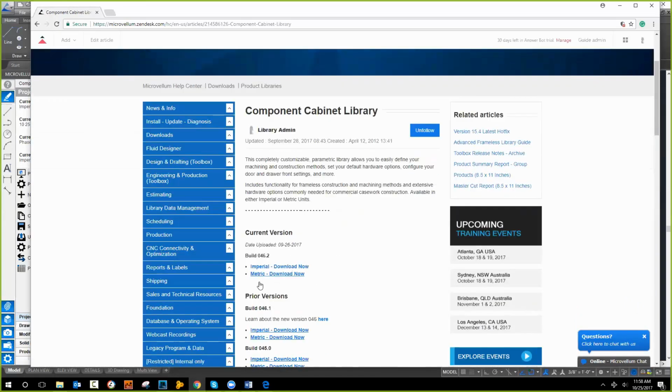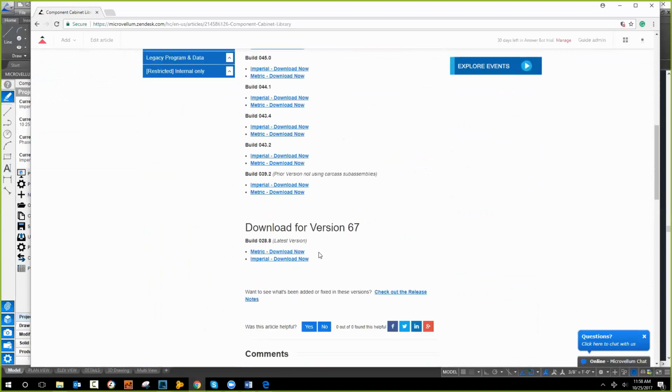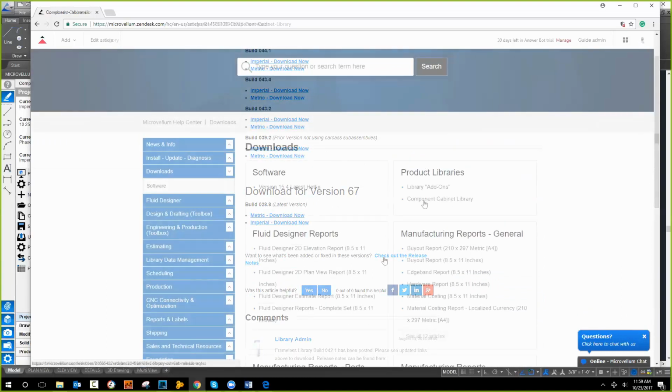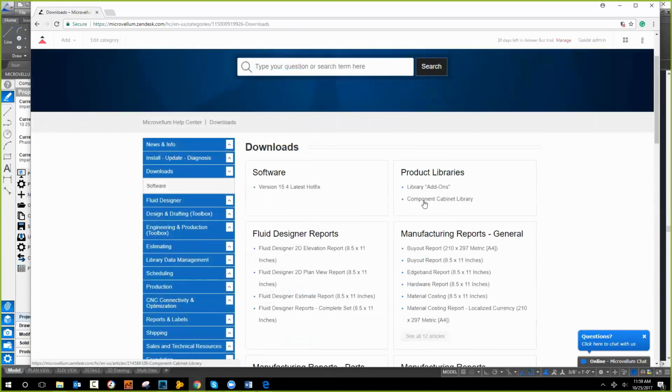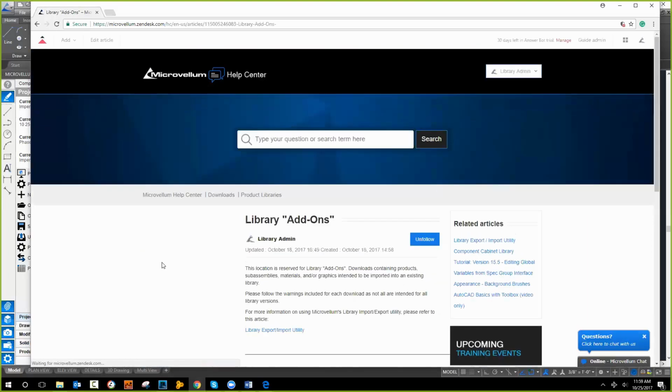All right, so here's the latest one that we've posted. But we do put the release notes. Yeah, we go through great effort nowadays to explain every new product, every new global that's been added or removed, every new feature that's been fixed or enhanced or added. And this is kind of a new thing here, library add-ons.